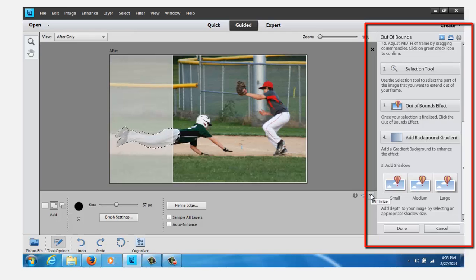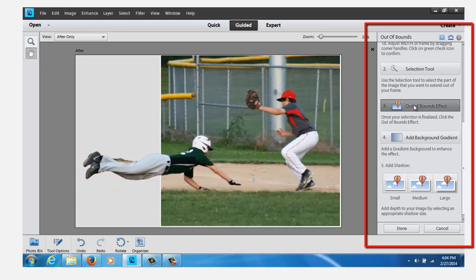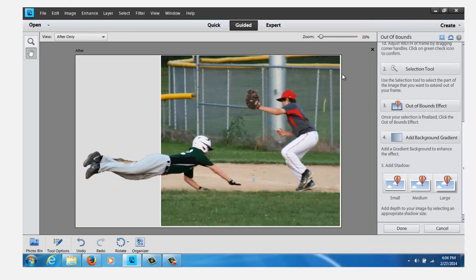I'm going to click and remove that bottom part. If I come up here to step number 3, outbound effect, click, we're done. That's fairly easy. Now we have the effect of him actually diving into the picture frame, into home plate.